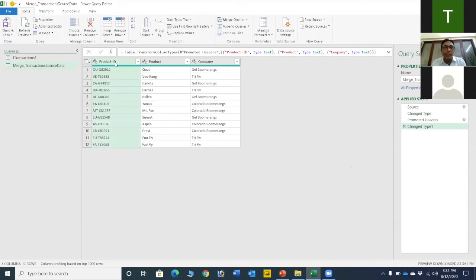So now you can see the proper headings over here, and you can see the step over here that promoted headers, and it has automatically applied the change type options. Right? Now let's see if all the things are fine. So the type is ABC. This is also ABC. This is also ABC. So now I want to connect the product ID with the product ID, and we will be creating the relationship over here. That's very easy.